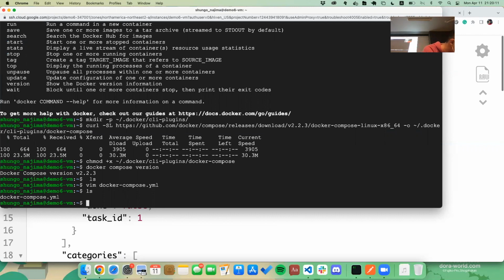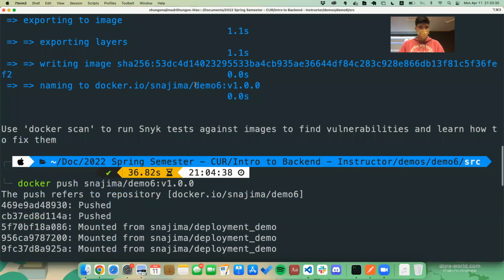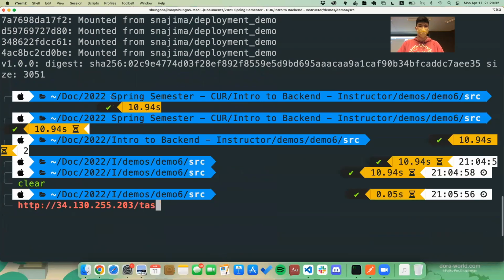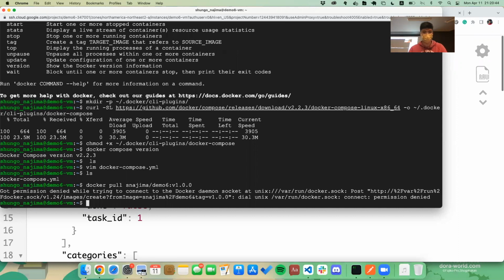Okay, and then, let's see. Now we can do docker pull, and then the name of the demo that we just pushed to Docker Hub. So let's see if that actually successfully pushed. Did I even look at this? Okay, it looks like it pushed. So we can pull that version of the Docker image that I created by doing docker pull snajima/demo6:1.0.0.